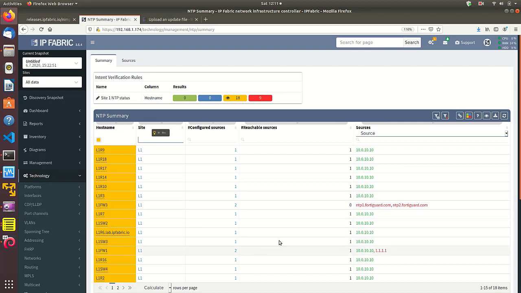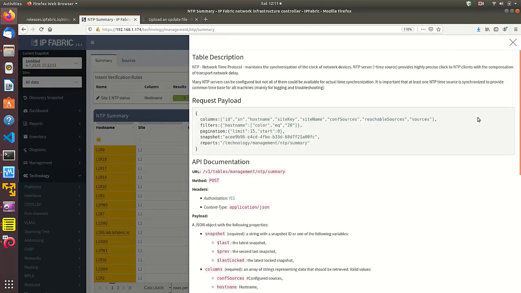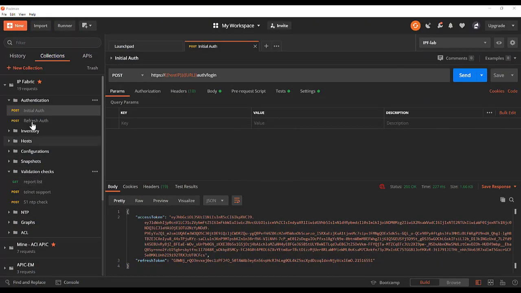So what we can do at this point is produce a CSV to pass to an engineer to go fix the issue, or we can use the API to build a script around the results of the check and pass it over. Let's look in Postman. Let's just re-authenticate.